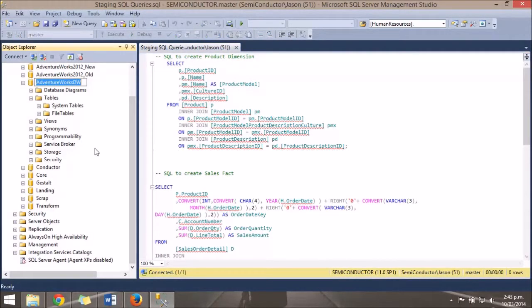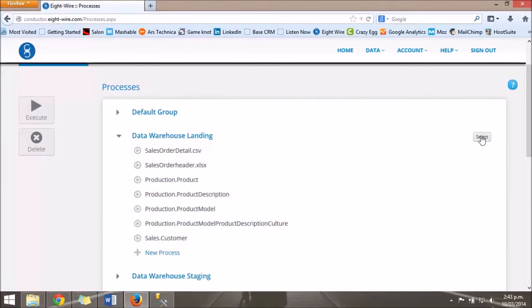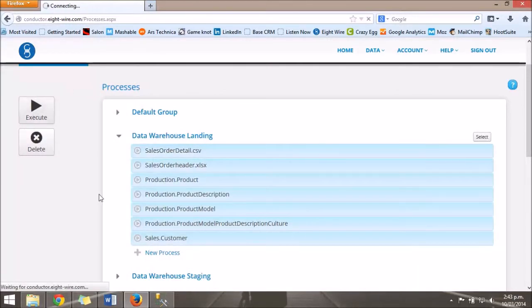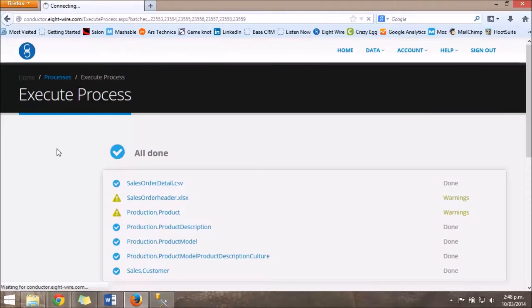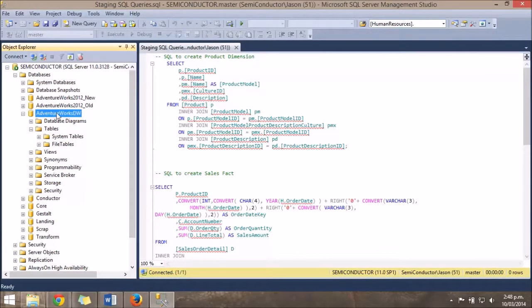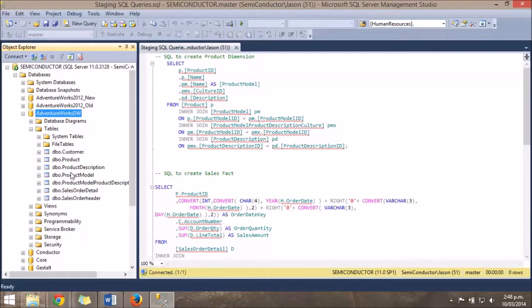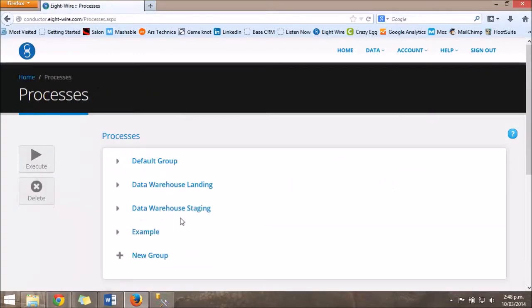Now here is my destination database, so it's my data warehouse running on my laptop here, and it's empty, so there's nothing inside there. So I pre-built the landing processes, but again this is drag and drop, so I'll run those. That goes through successfully. Now I go back, and as you can see inside my data warehouse, all of my tables are now created and populated with my landing data.